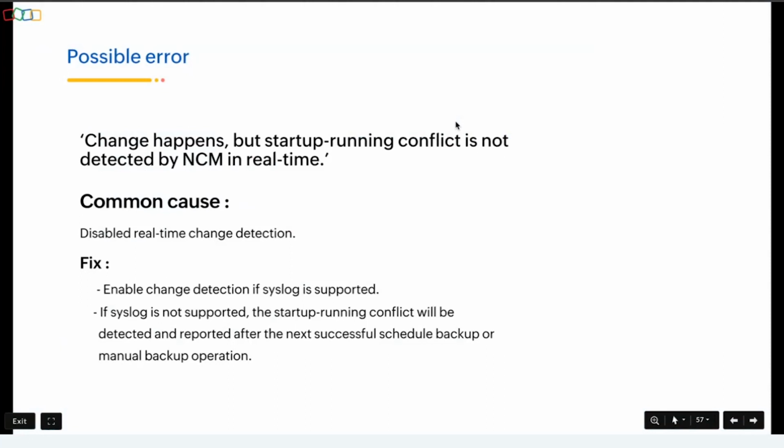Next are some of the possible errors during this time. A change happens, but the startup running conflict is not detected by NCM in real time. The common cause could be disabled real-time change detection. So you can enable change detection for the particular device if syslog is supported for that device. If syslog is not supported, the startup running conflict will be detected and reported after the next successful scheduled backup or manual backup operation.